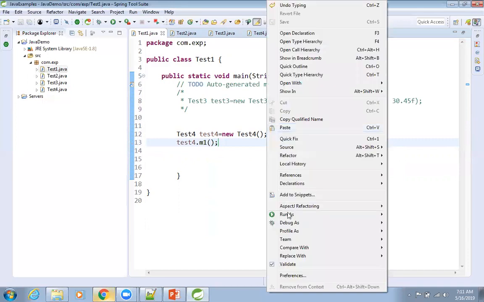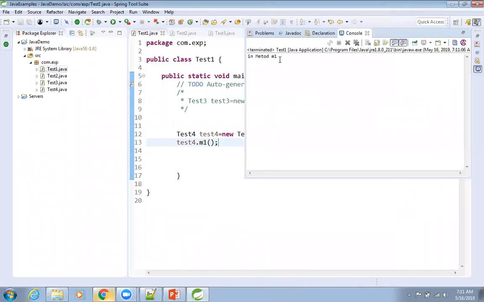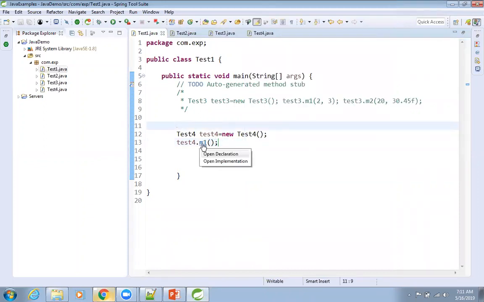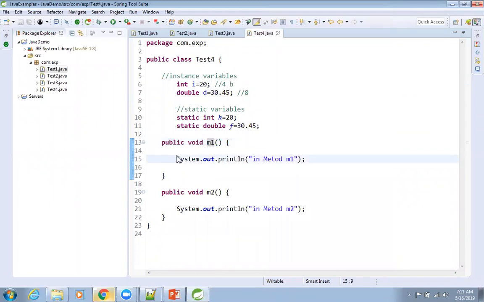So if I run this, it is giving method m1. If you go to this method m1, these are the lines of code it executed. Now I want to call method m2 inside method m1.